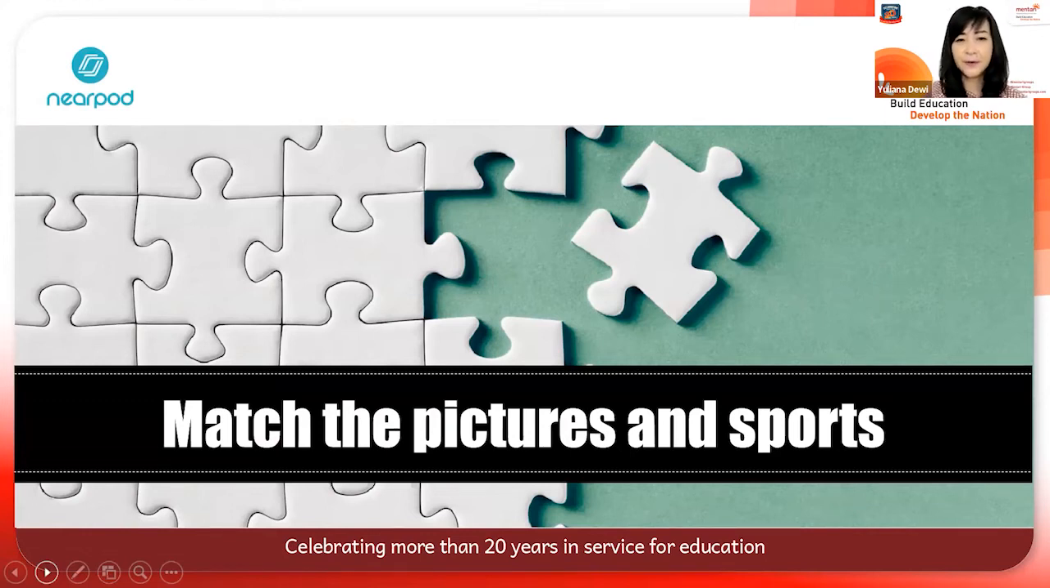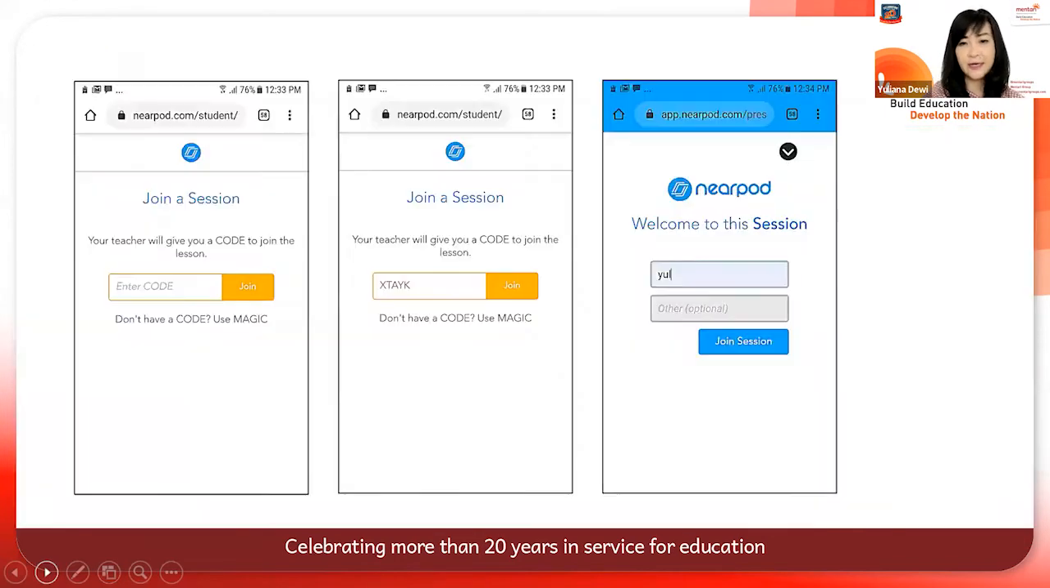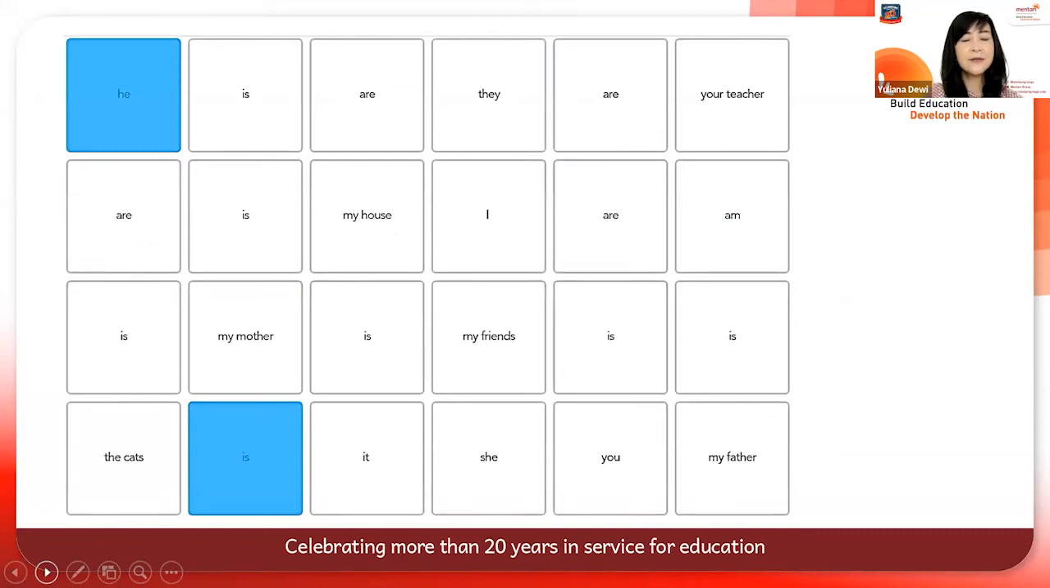In Nearpod, you are going to match the subject and the to be. So in Nearpod later, you're going to see a display like this. You're going to have he, she, or our, or my house. Then you have to find out the match. But because there are a lot of "is" over here, you just need to click one word and then you have to find out which to be it will go with.